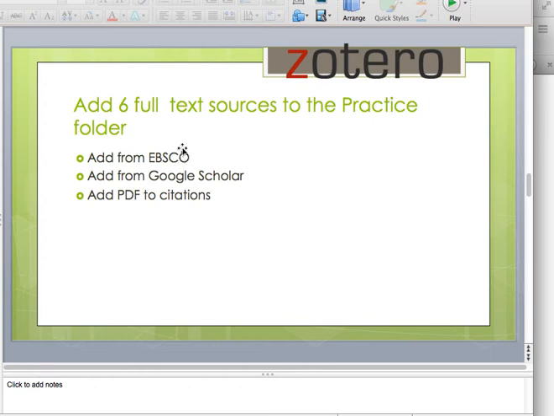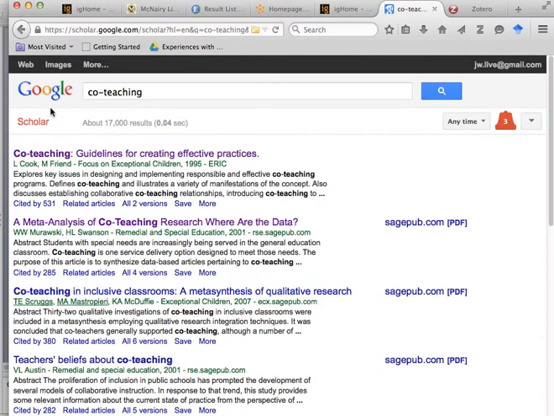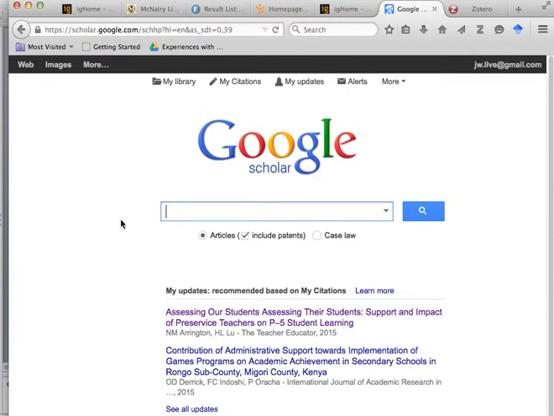We've done these from EBSCO. Now we're going to add 3 more from Google Scholar. Google Scholar is actually easier to work with for Zotero. All right, Google Scholar is a website from Google, like you would guess, and there's a link in D2L to it, but it's scholar.google.com.